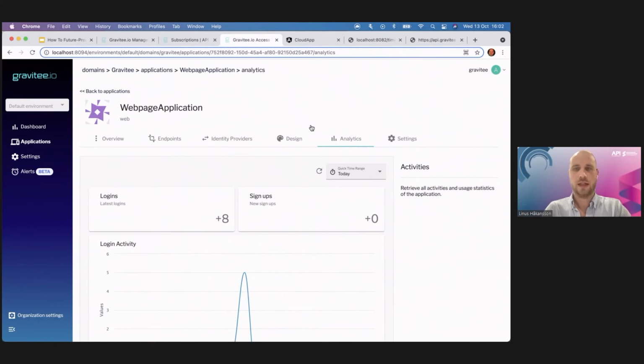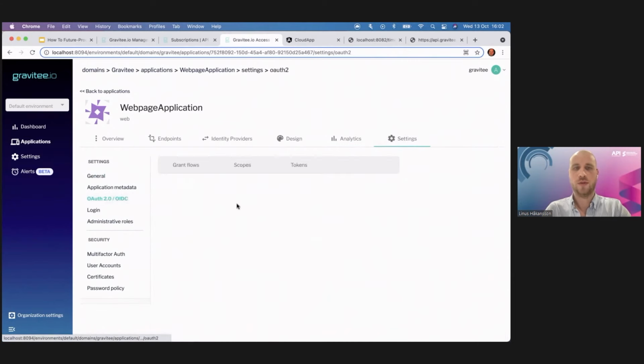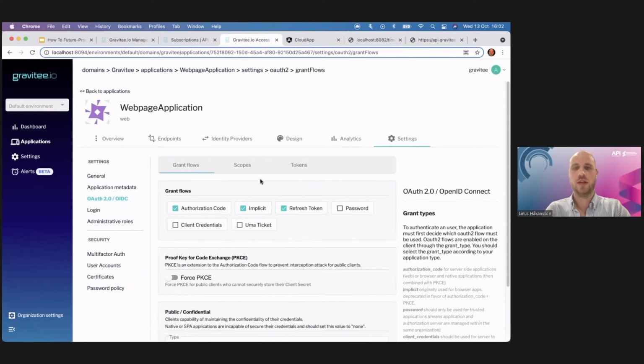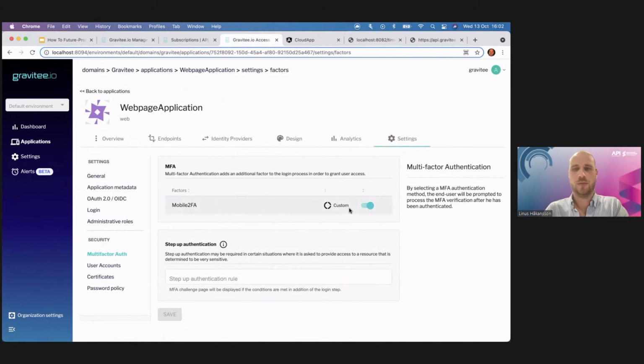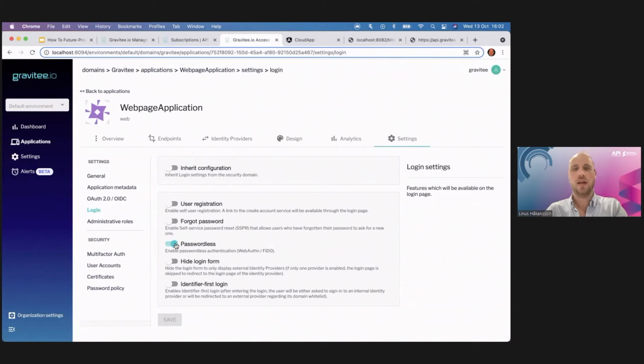So what I've done here is I've obviously set up an OAuth 2 type of flow. So I've set up that, okay, using this application, you're allowed maybe as a web app to use the authorization code flow or the implicit or the refresh token, but I'm not allowing you to use password or client credentials or UMA ticket. What I've also said is for applications using this application, they need to have a multi-factor. So here I've set up that I want a multi-factor using a custom, in my case, Google Authenticator. And what I'm also saying here under login is that I'm going to allow users to be using passwordless means of authenticating.